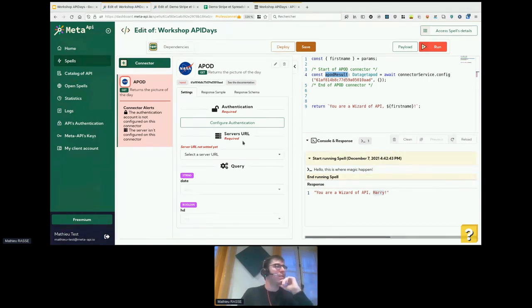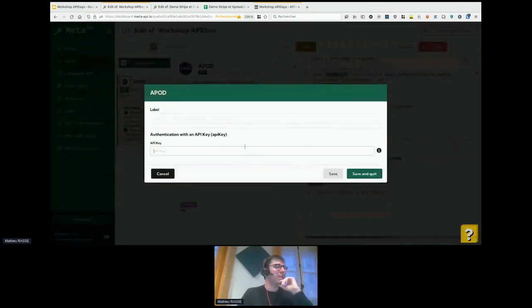So first, I will configure the authentication. I need an API key to be connected to the NASA API. So I will get it. I will put the API key inside the chat for you, so you can use it for this workshop to do it on your own. You don't have to create your own account, grab the key, etc. It's for making your life easier. Here we go.